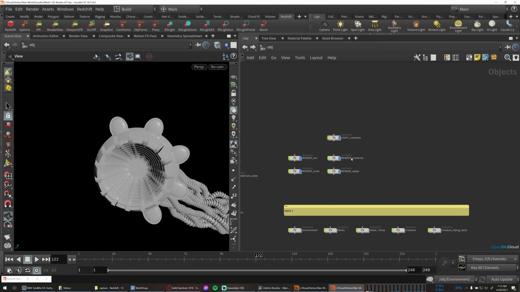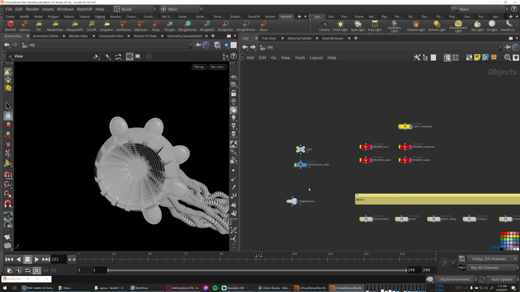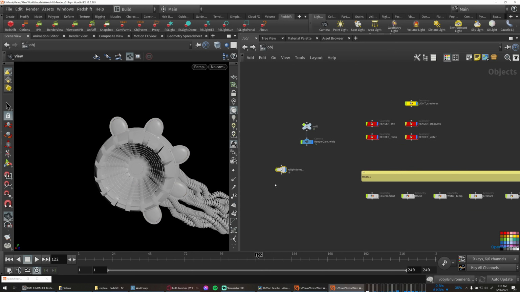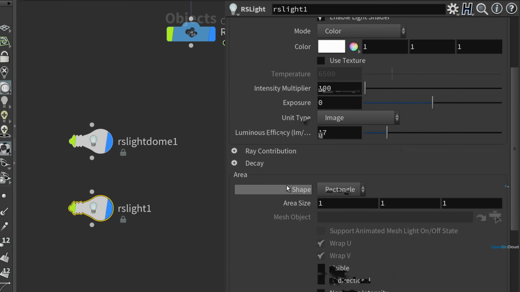To keep these things visually organized, I like to make my render nodes red and my lights yellow like this. And we can go ahead and create an RS light. On this RS light, go to the light tab, and we can leave this set to area light. And under this area section here, we'll set the shape to mesh.